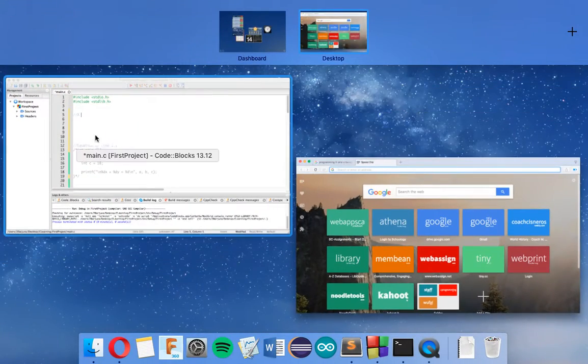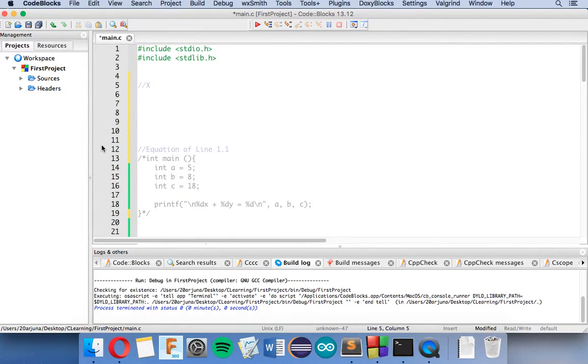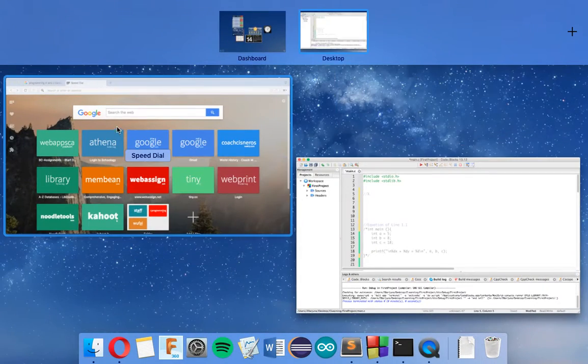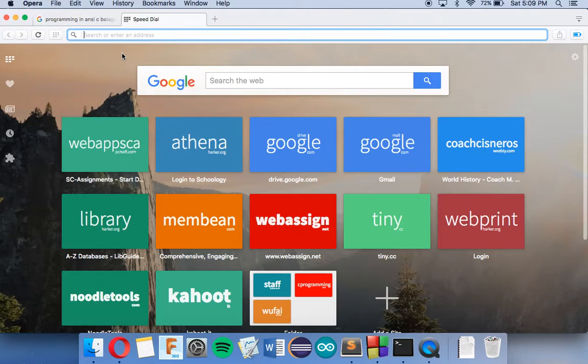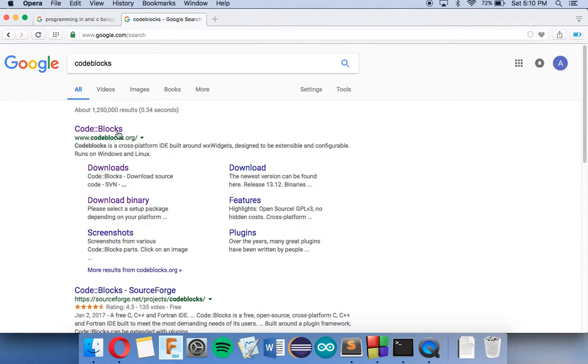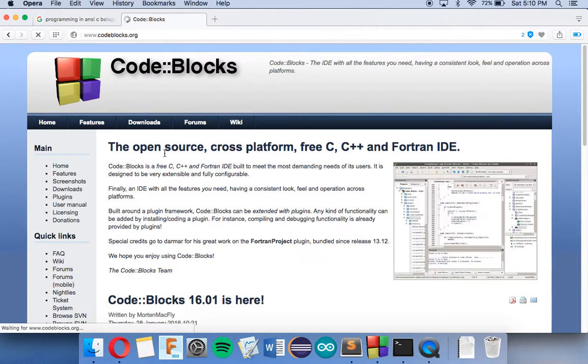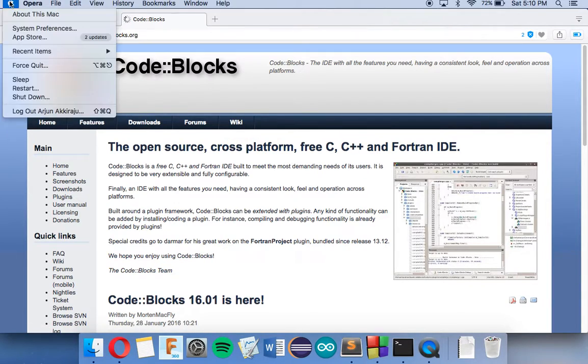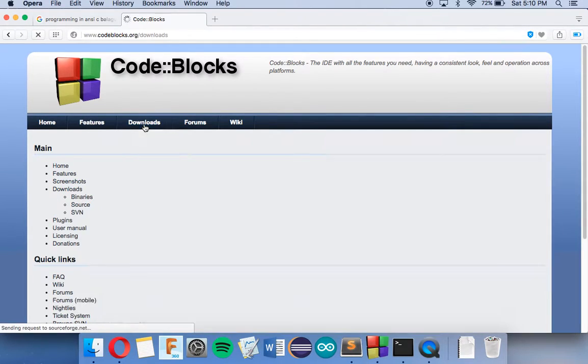So for me, I have this IDE. It's called Code Blocks. I think it's pretty good for beginners, and if you're a beginner, then make sure that you download this Code Blocks IDE. The reason I like Code Blocks is that it's open source, meaning it's free, and cross-platform, meaning you can use it on Windows, Linux, and Mac. I have a Mac, as you can see here, but if you're on Windows, it's okay.